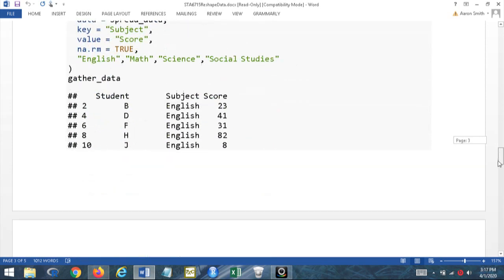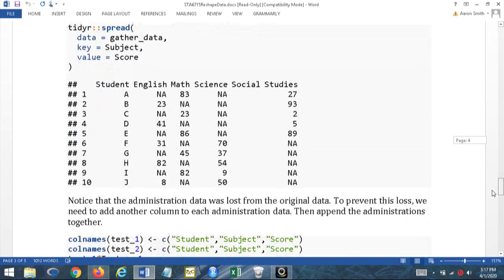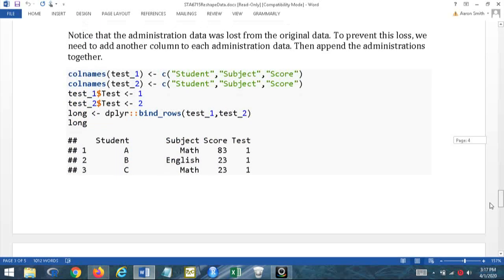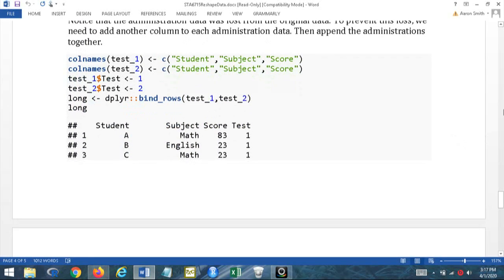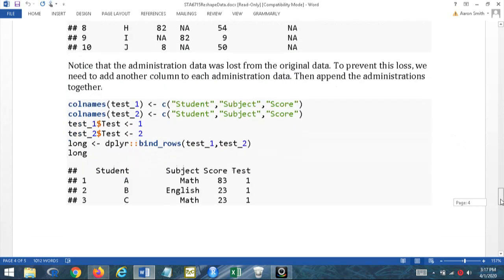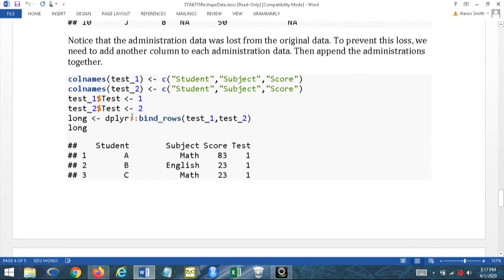All right, so what I'm going to do is create a new variable that specifies which administration it is. Before I do that though, I take the test 1 data set, I change the column names to be something a little more informative to what's going on, and I make sure that they're the same on both of them, because I'm going to put this in long format. In a moment, I'm going to append these data sets. I'm going to put one on top of the other.